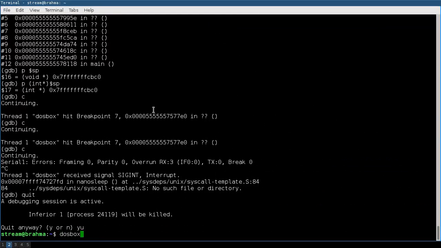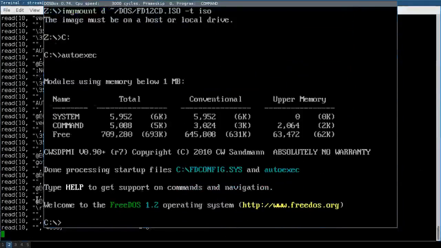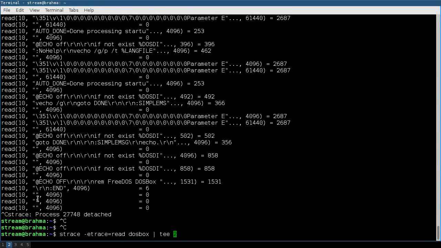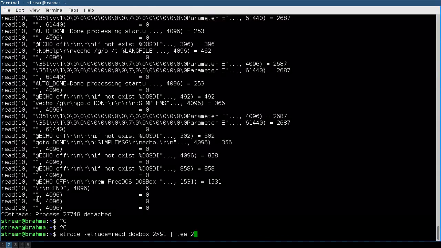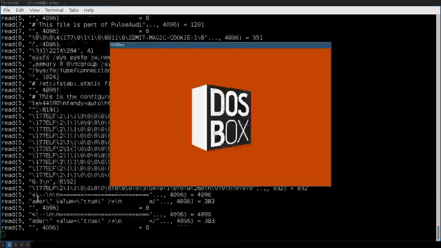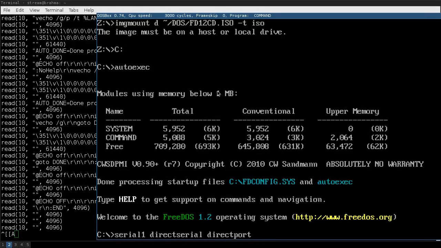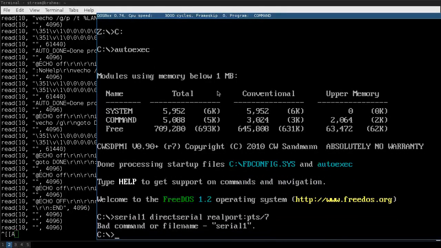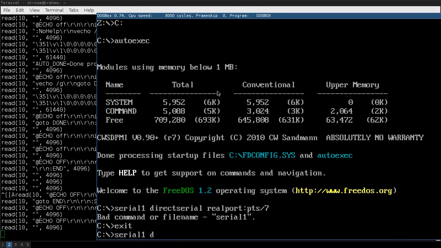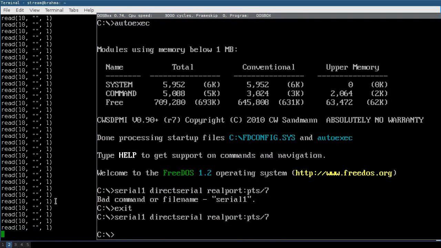Okay, let's open up strace. We might actually need to T that. So we're going to open up strace, connect it to the serial port, and see what Linux is actually doing. Oh, right, I'm in FreeDOS. Serial 1, direct serial, real port, EDS7. And as you can see, it's just going to constantly read.